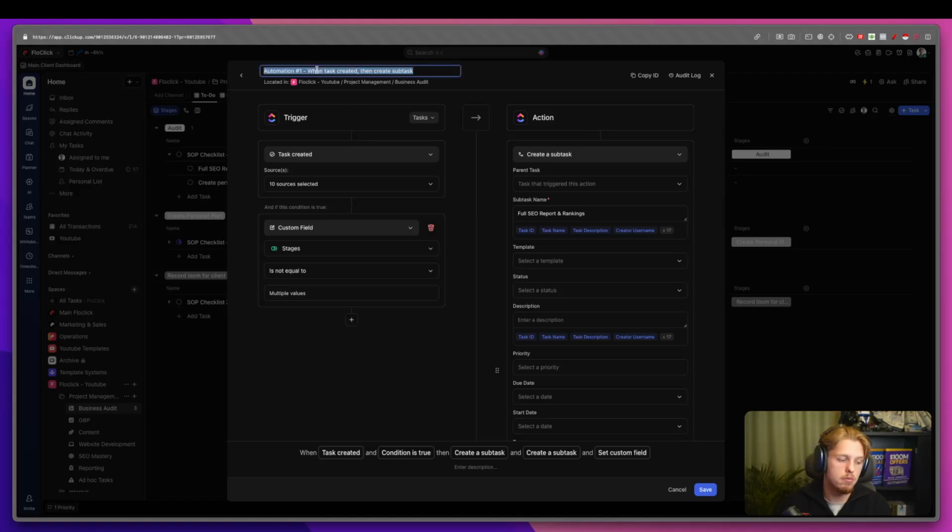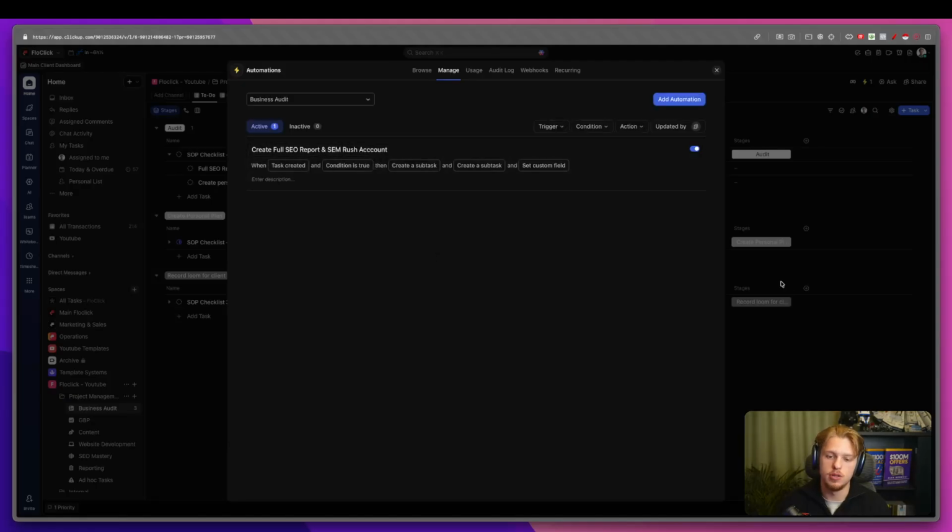And also remember to name the automations. Trust me, it's very important, because it can be quite overwhelming if you have a lot of automations. It's very important to know what automations are where and what they're called. So first thing, I usually just like to call them, or like, create full SEO report and SEMrush account. So if I'm ever trying to find that specific task, I can just see, okay, these are the tasks.